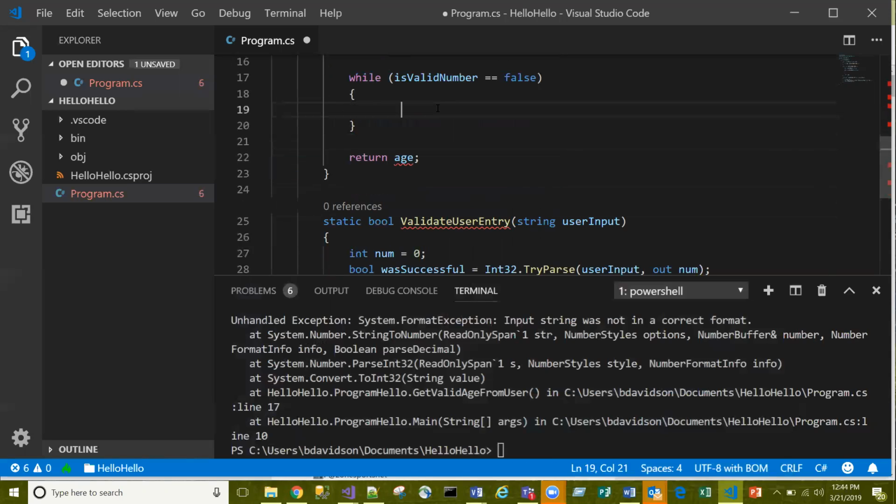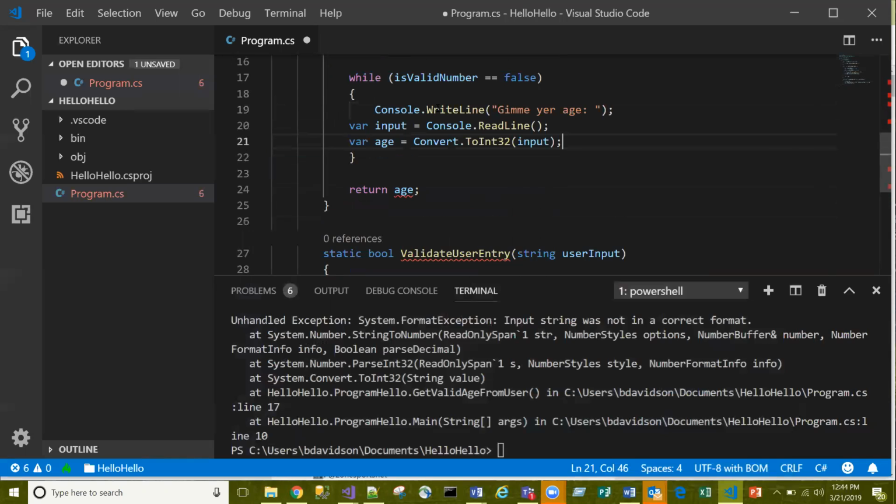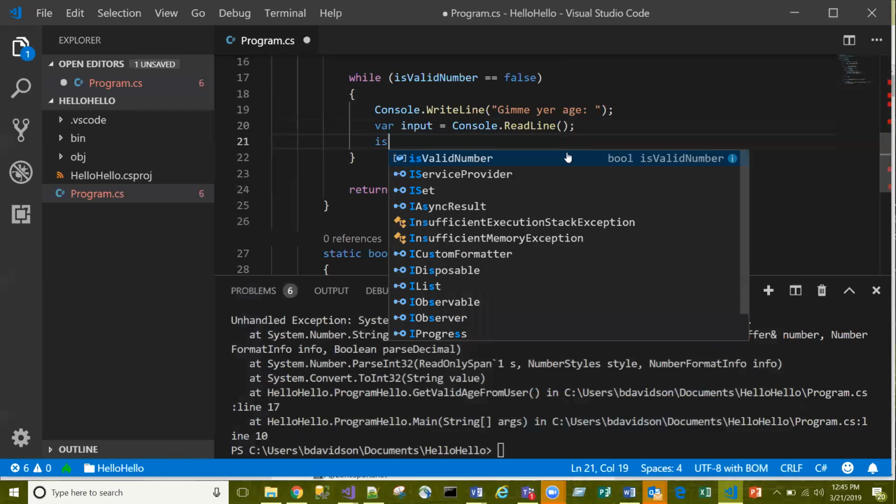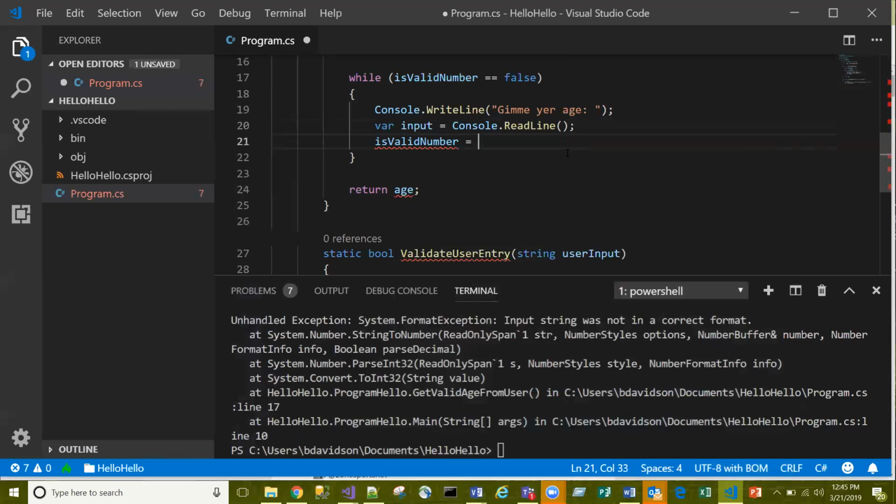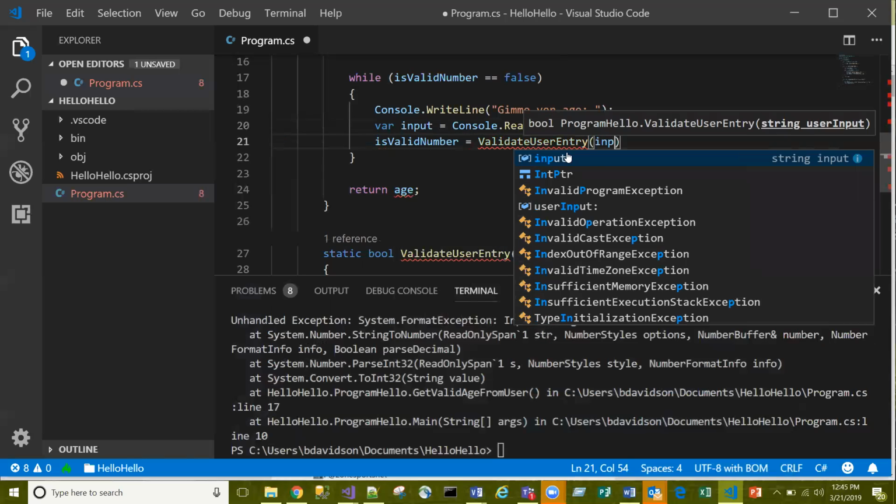I'm going to put this inside of my loop, right? I'm going to say, give me your age. I'm going to read in their age. And then I'm going to call my other function and say, is valid number is equal to validate user entry, input.